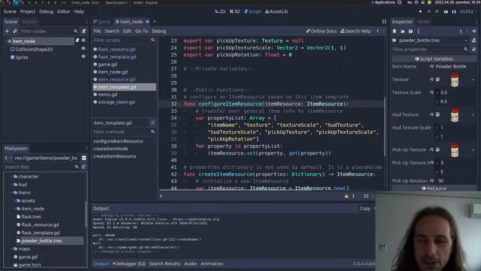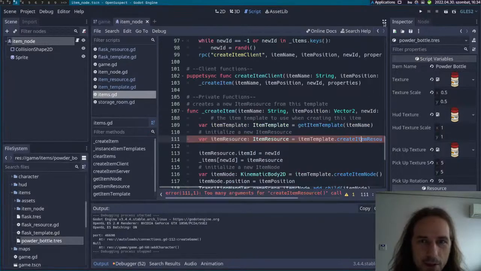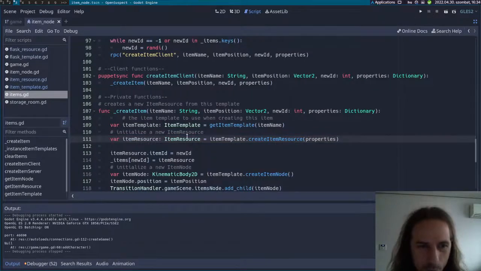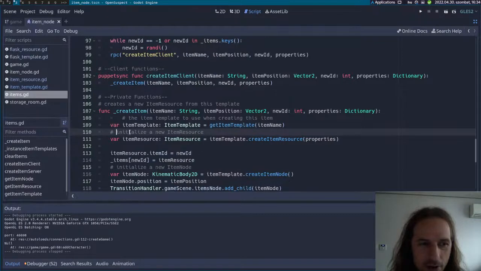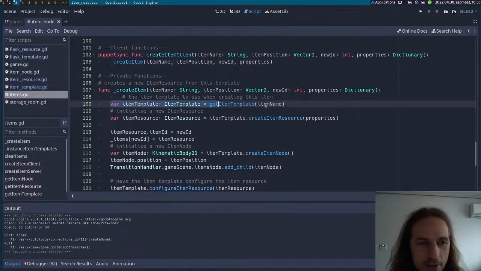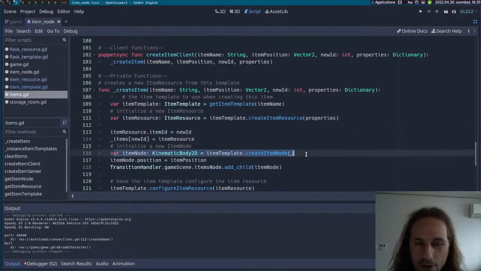Also the scales. So you could just set these things up and just save it as a TRES file. You don't have to write any code or anything. And the items autoload will deal with this whenever you need to create an item. It will create a new item resource, which will be saving the state of the item, and will create an item node which will appear on the map.